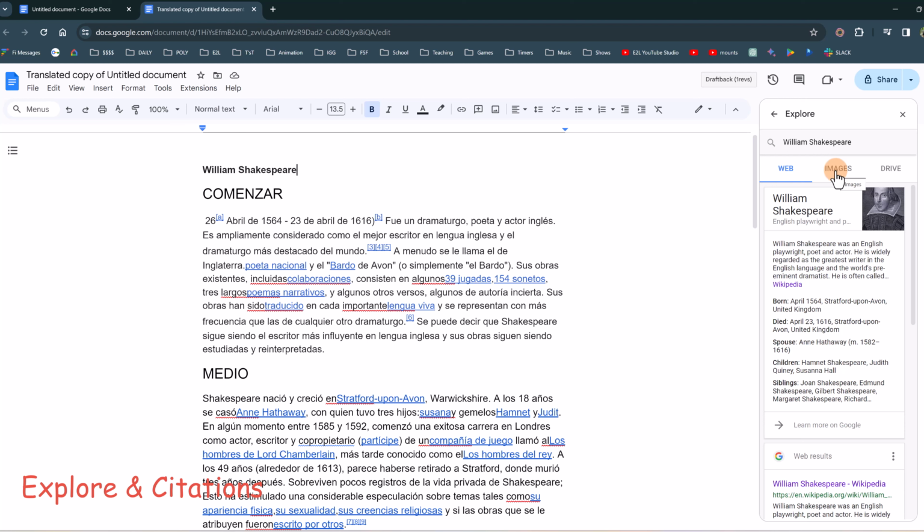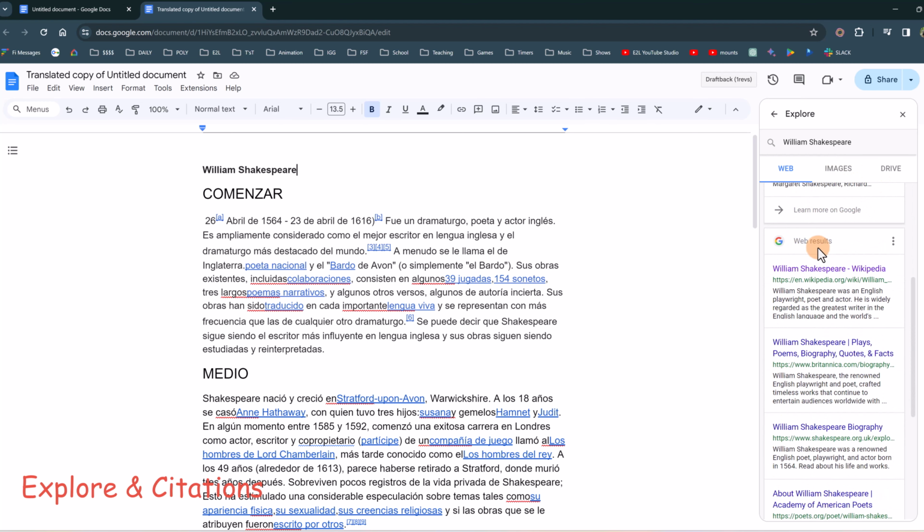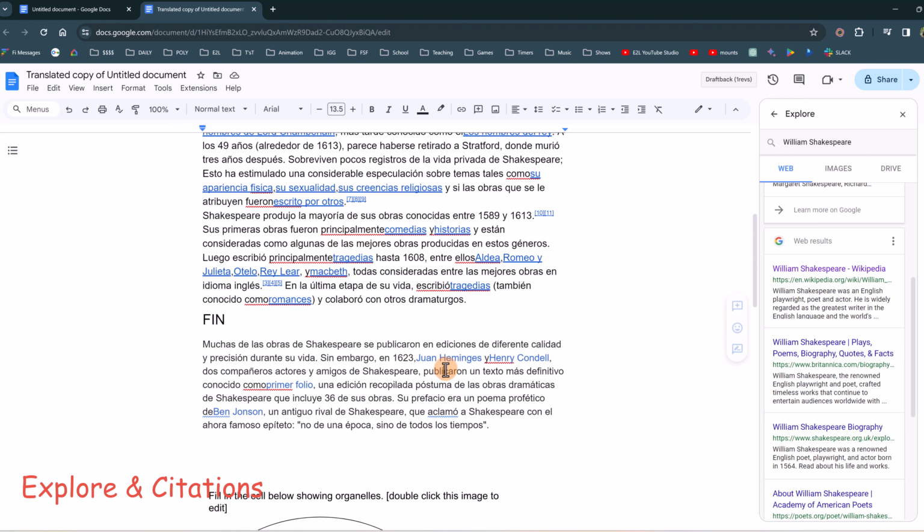Now, in addition to the search feature, what you can also do natively in this Explore feature, and in another way, is you can create citations. So let's say I pulled this information from Wikipedia about William Shakespeare, and let's say that I want to cite this.